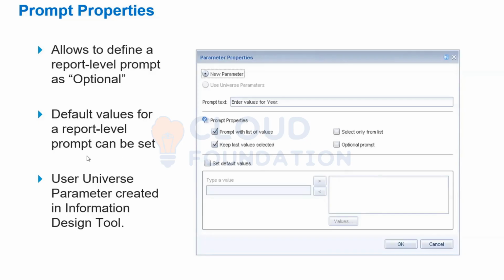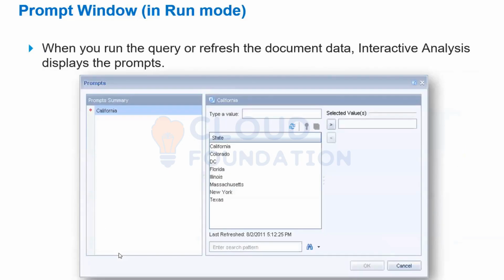Default values for a report level prompt can be set. We can put the optional prompt using the user universe parameter created in the Information Design Tool.